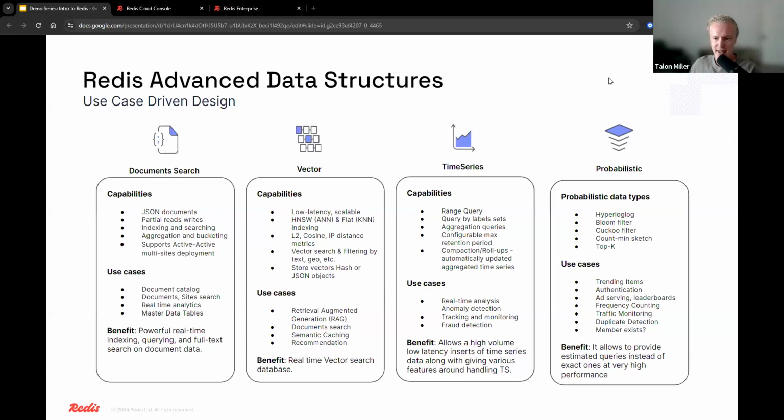And then probabilistic, which gives you different filters and calculation type data types to help you do advanced things like authentication, trending items, stock price tracking, and so forth. There's a lot of advanced use cases there, a lot of variety of options there. So it's kind of hard to generalize in just one image. But another advanced data structure available in Redis Stack and Redis Enterprise.